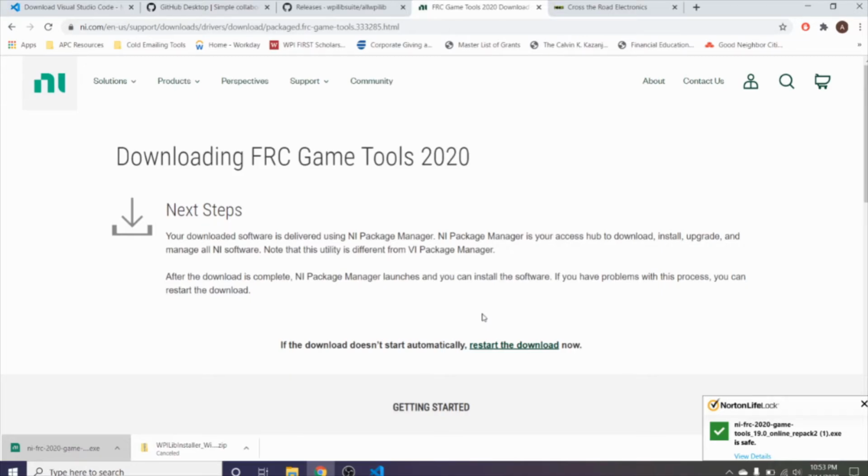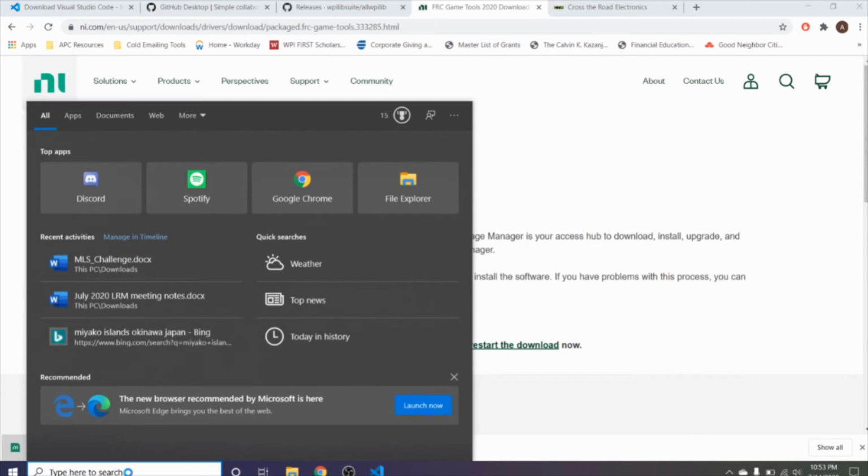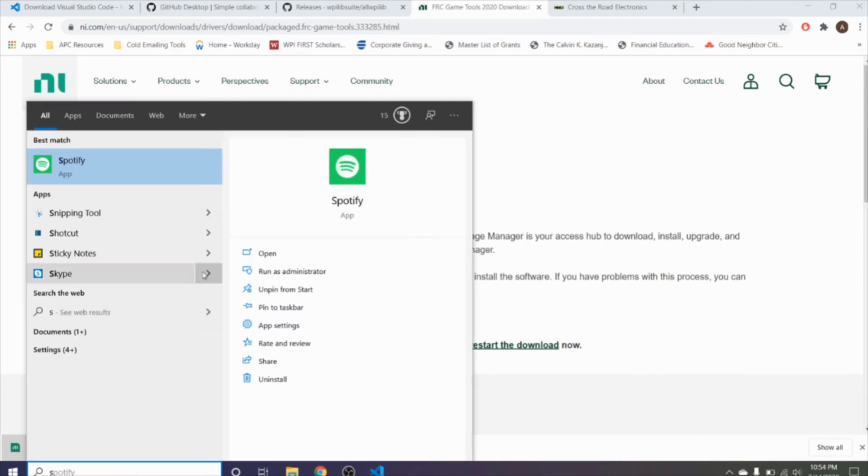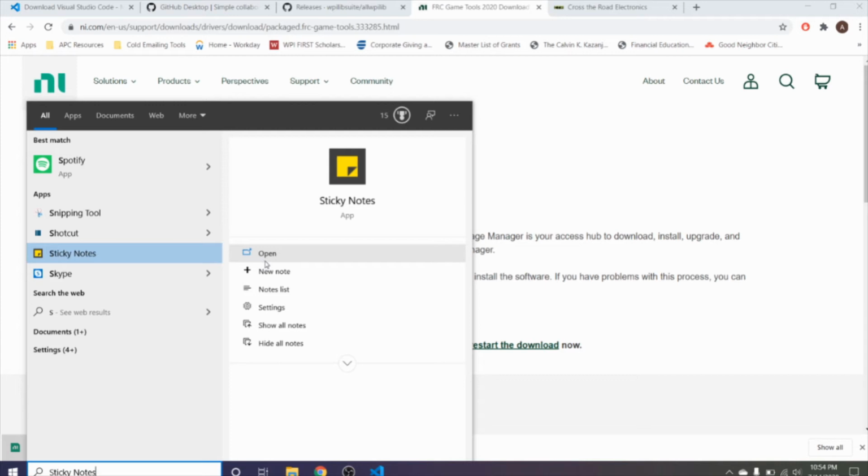They try to sneak in one or two downloads after you've downloaded all the necessary things, so just make sure you're reading through that. And at one point, you should have an activation key. So in a second, I'm just going to have it pop up. I have written it in my sticky notes.